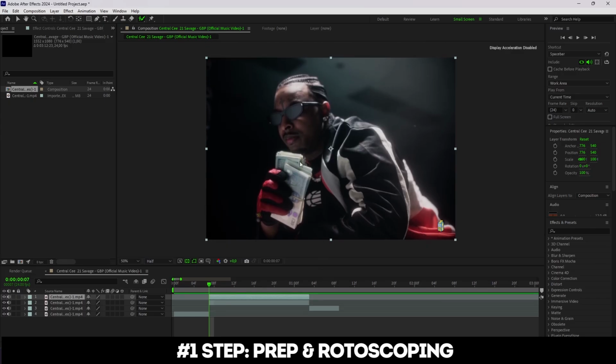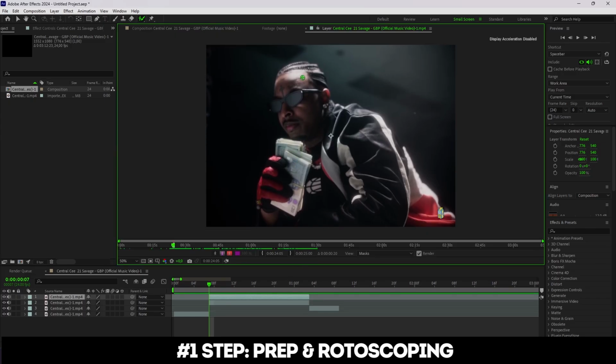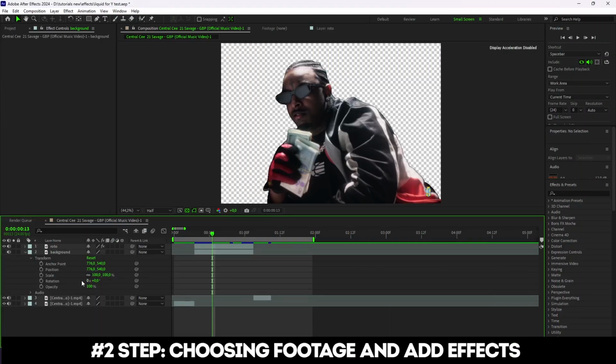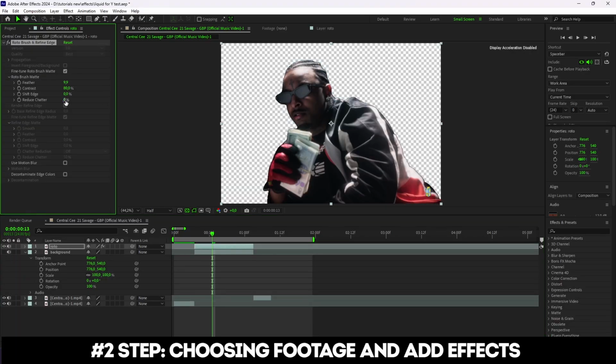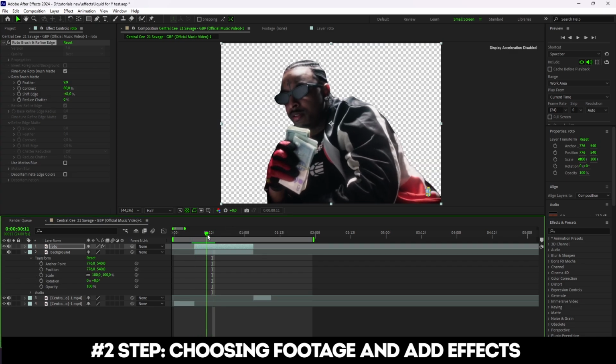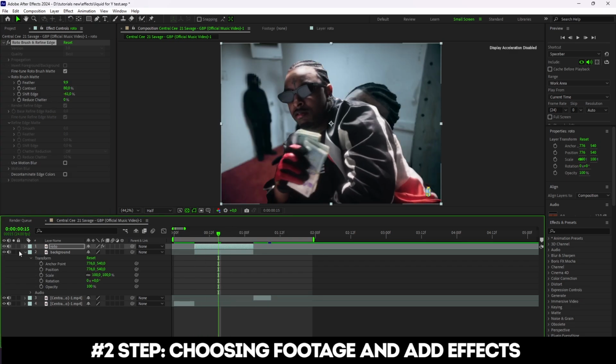Next, on the first clip, I select the roto brush and start cutting out the subject. Okay guys, so I already cut out our subject, and first thing we're gonna do is soften the edges. I'm gonna push the feather up to 9.9 and bring shift edge down to -61 just a bit.